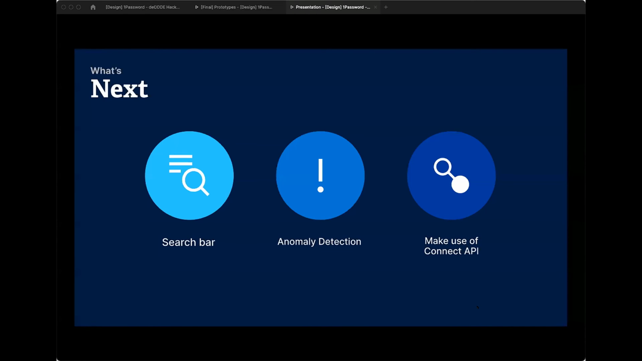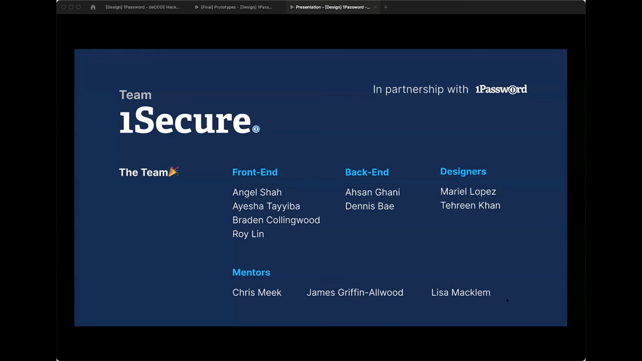Yep, we'll switch back to the slides. Awesome. So our next steps are to first implement a search bar so that the user has better control over what type of data they want to see. Also, we would like to implement an automated anomaly detection system to help the user catch odd activities or any odd cases. And lastly, we really want to make use of 1Password's Connect API in the future, which will allow users to take action on our map rather than just using it to map the data. And that concludes our presentation.